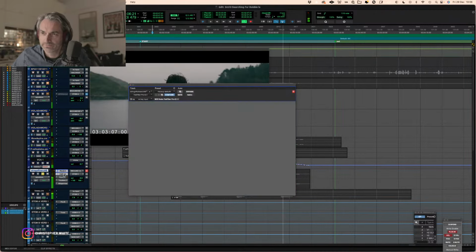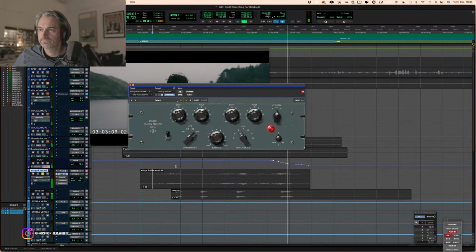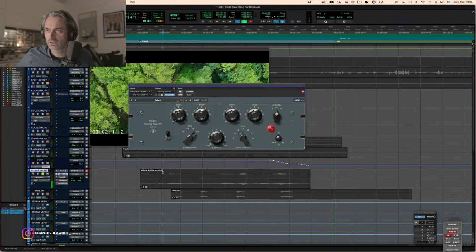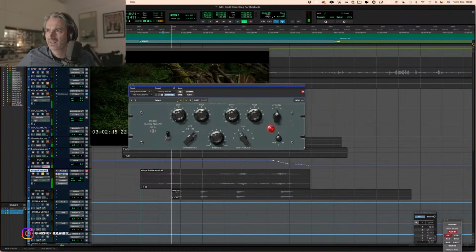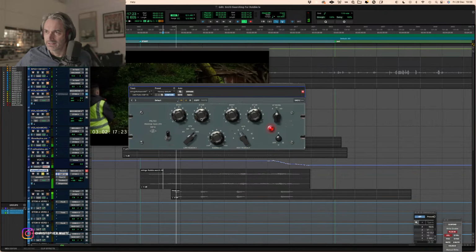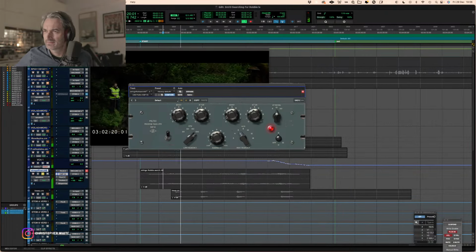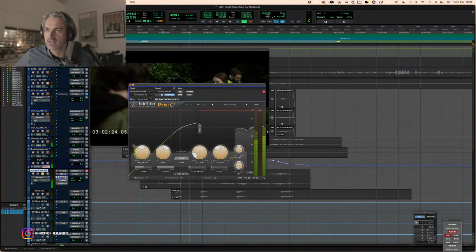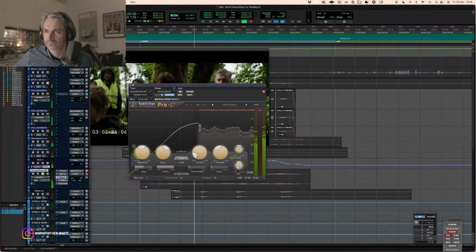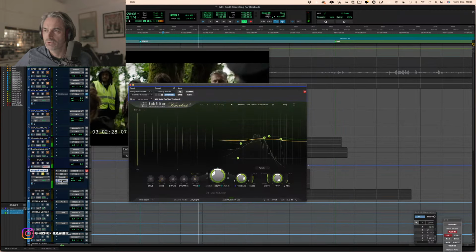Again, low cut. Oh, this is, I like this Poltec EQ. I use it quite a lot for strings, especially. And I did this thing where I boost and attenuate at the same time. It just has a nice taste, nice flavor. Some compression.